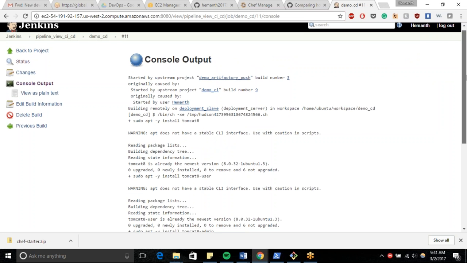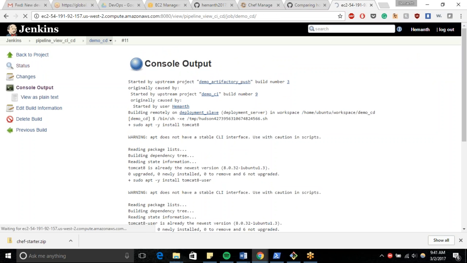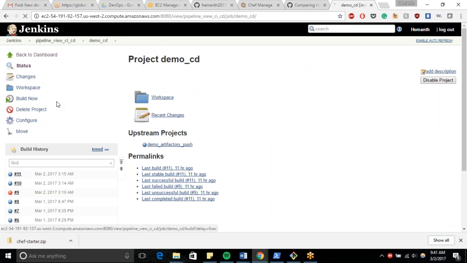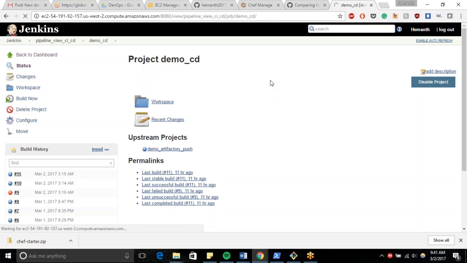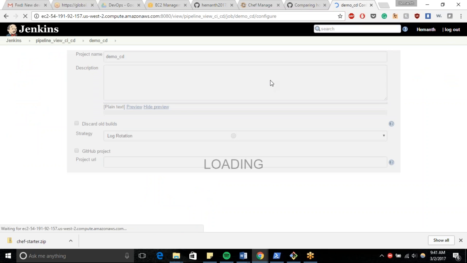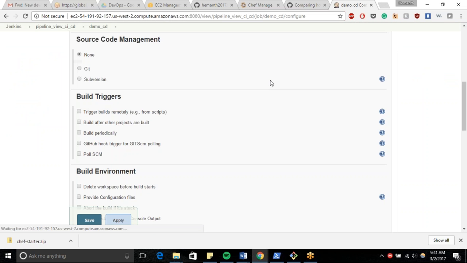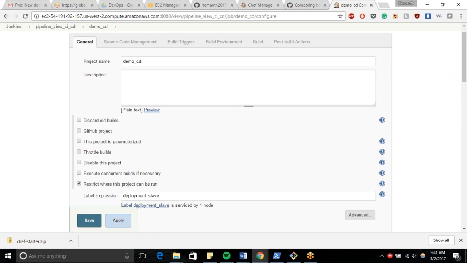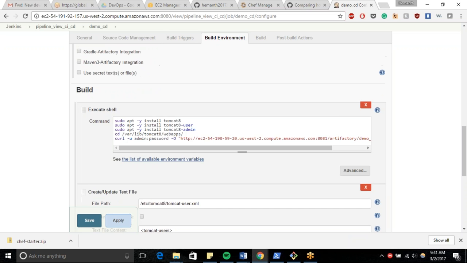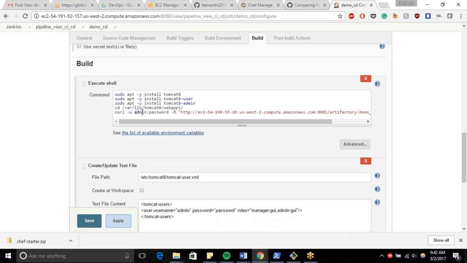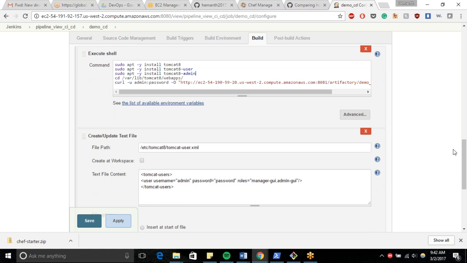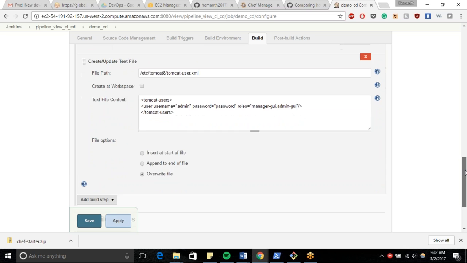No, not in console output. I don't want console output. I want to go to configuration, yes. Configure, yeah. Yeah, wait, go up, wait. So the user admin, that's fine. So this is fine, that's fine. Okay, come down. Down, overwrite the file, yes, you have done it.